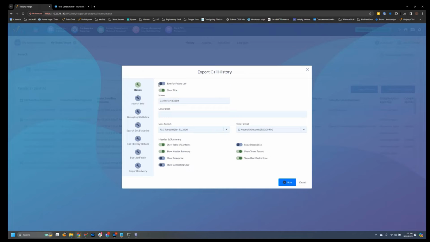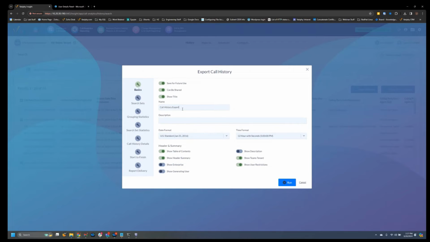So from here, what you can do is you can save this report for future use. What this is going to do when you run the report, it's going to automatically save it in the report section and allow you to use it later. So you can save it. I would recommend, if you're going to do that, give it a name. This is the default call history export. Give it a name that makes sense so you can find that report again.